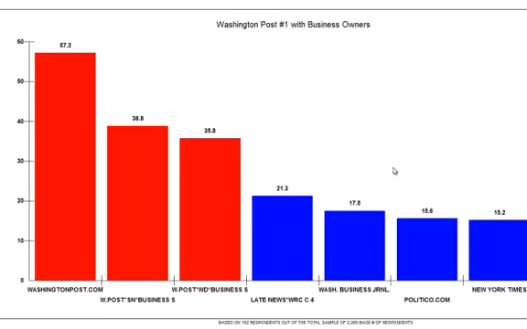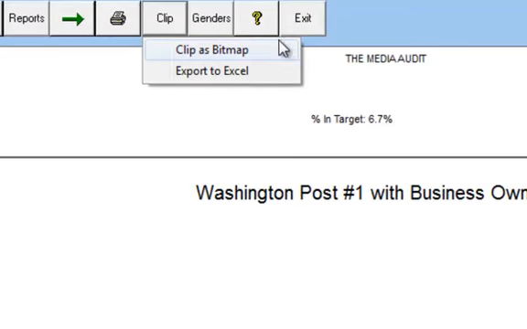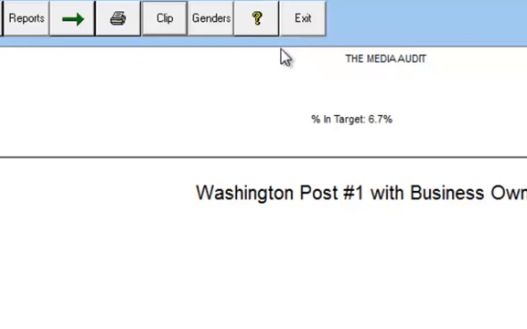That wraps up the graph option features from the Media Audits toolbar. The next subject is how to clip and paste a graph into another program, such as PowerPoint. Here we'll take the graph that I just created and then I'll click on Clip and then Clip Bitmap on the toolbar. Now all you have to do is use the Paste command to place that same image in your other program.